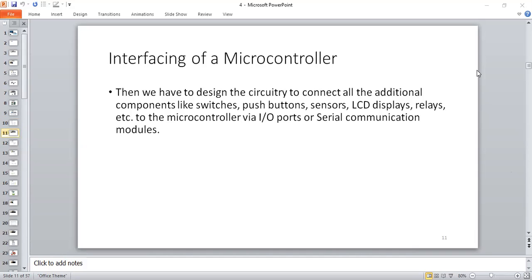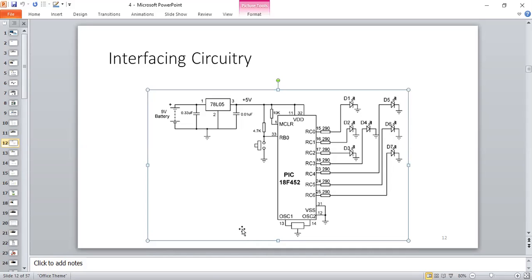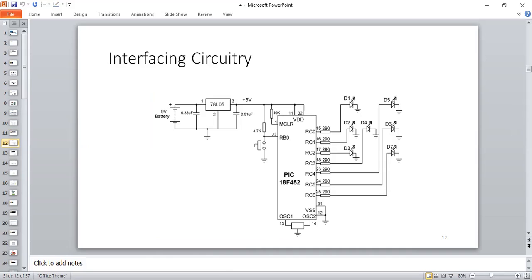So if you see it as an example, here you can see there will be a lot of things, right? You may not see all the things when you are doing Proteus simulations, because after all, it is a simulation. But here you can see we have LEDs, and push buttons, and a lot of things connected to the microcontroller. Okay, I have introduced these things previously as well.